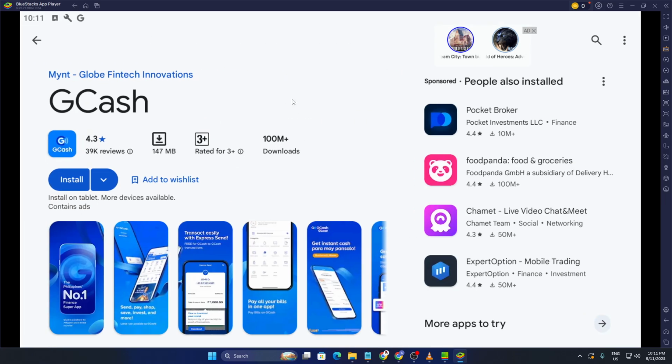From here, you can send money, pay bills, or do anything you normally would on your phone, but right from your laptop. And that's it. You've just learned how to download and use Gcash on your laptop in a few quick steps.